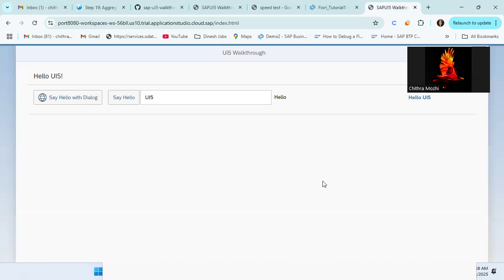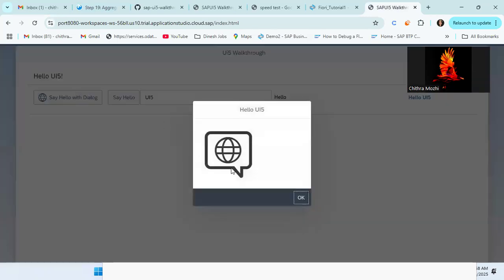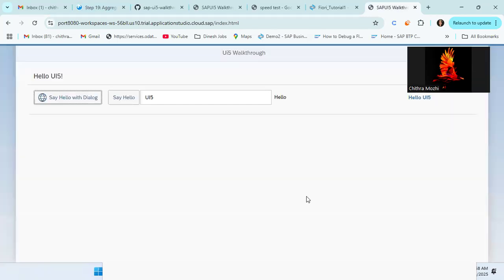So we will directly jump into our live coding. This is what we did in our last class. We have called the fragment and fragment callback, and this is a message toast, and we have used JSON binding over here. So everything is done at this point. We will start with the aggregation binding, right? Okay, fine. So I'm jumping into my code.